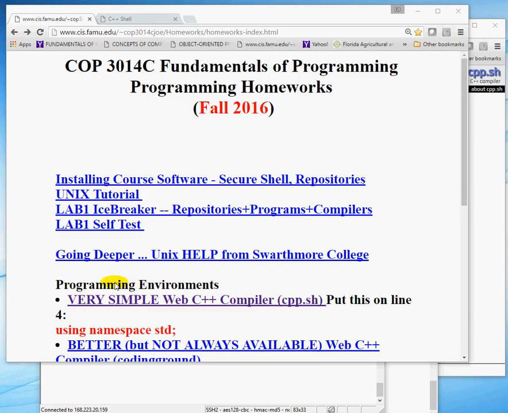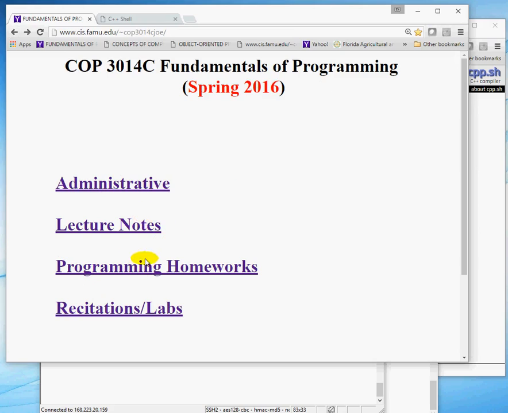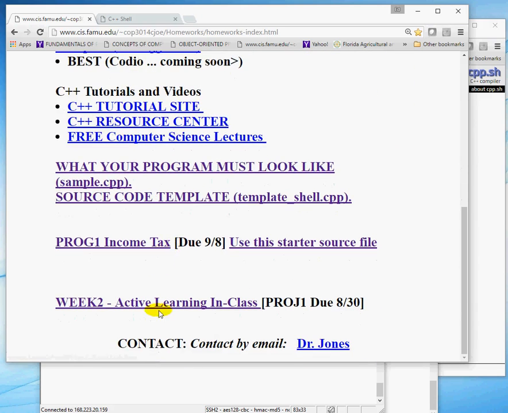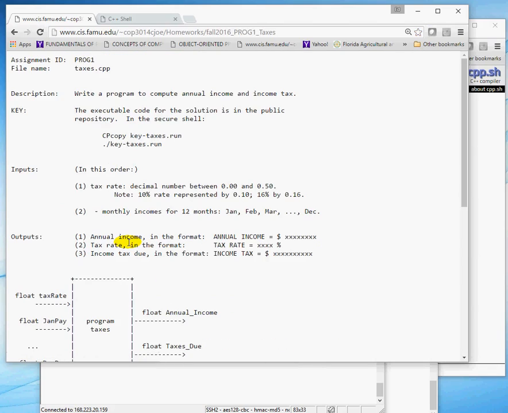This is part 2 in the how-to for individual programming assignment, Prog 1. Let's go back to the course web page, Programming Assignments. Let's look a little more closely at this assignment. Prog 1, let's look at the description a bit.